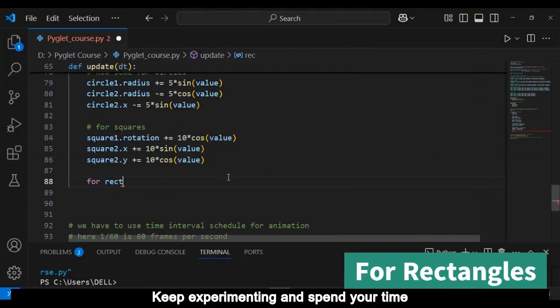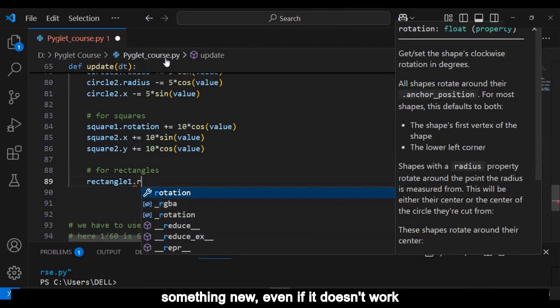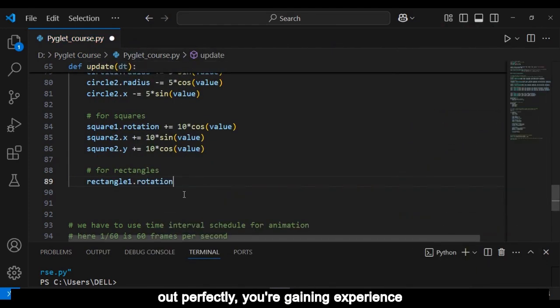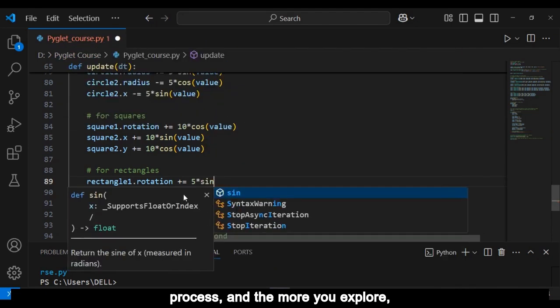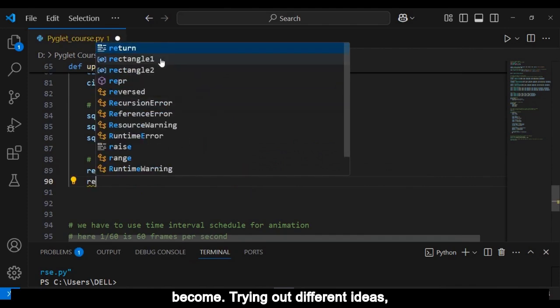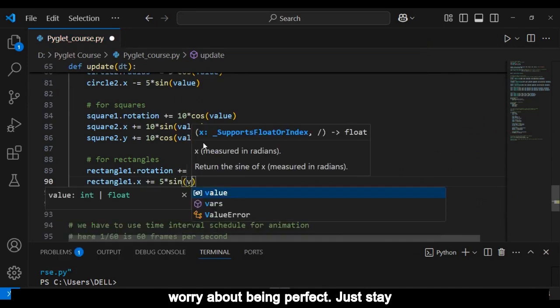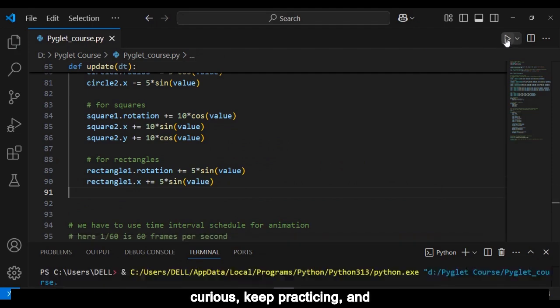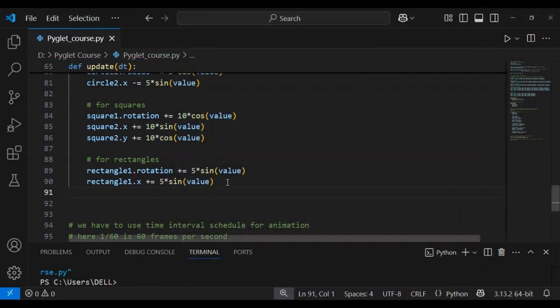Keep experimenting, and spend your time learning new skills, because that's how real growth happens. Every time you try something new, even if it does not work out perfectly, you are gaining experience and understanding. Learning is a process, and the more you explore, the more confident and capable you become. Trying out different ideas, testing what works, and building on what you have learned helps sharpen both your creativity and technical skills. Don't worry about being perfect. Just stay curious, keep practicing, and enjoy the journey of discovering new things.